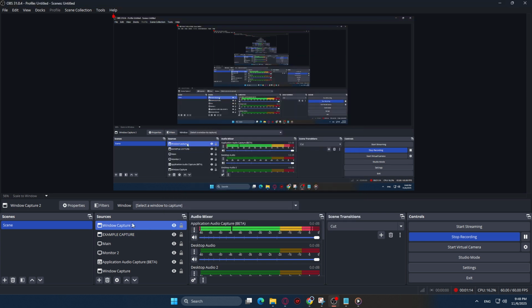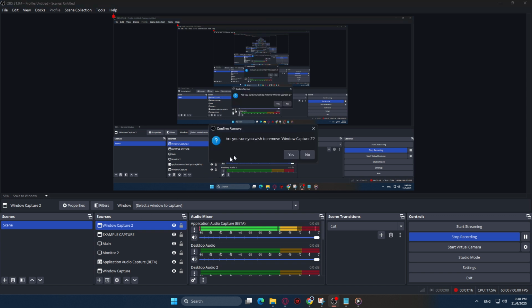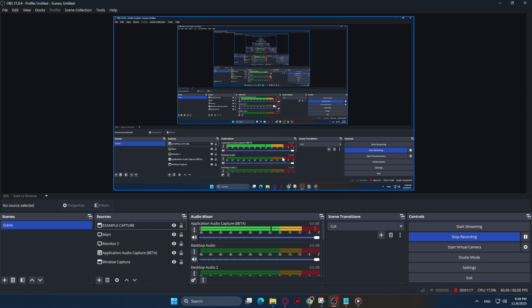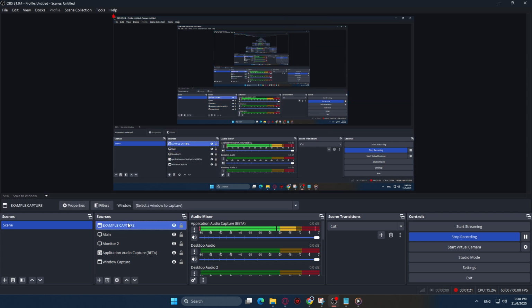With this done, your chosen window or application is now part of your scene, ready to be broadcasted to your audience. Remember, if you ever need to adjust or change what's being captured, you can revisit the Sources panel and tweak your settings accordingly.